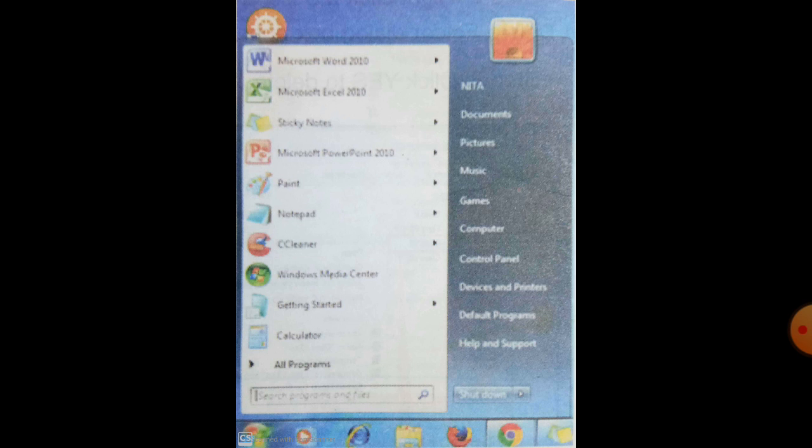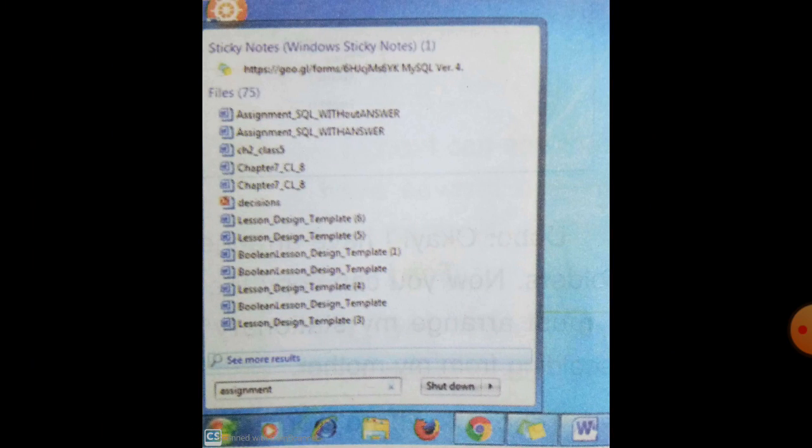Step 4. As you type, the items that match your text will appear in the Start menu window. Select the desired file or folder. It will open in a new window. In this way, you can search any file or folder.